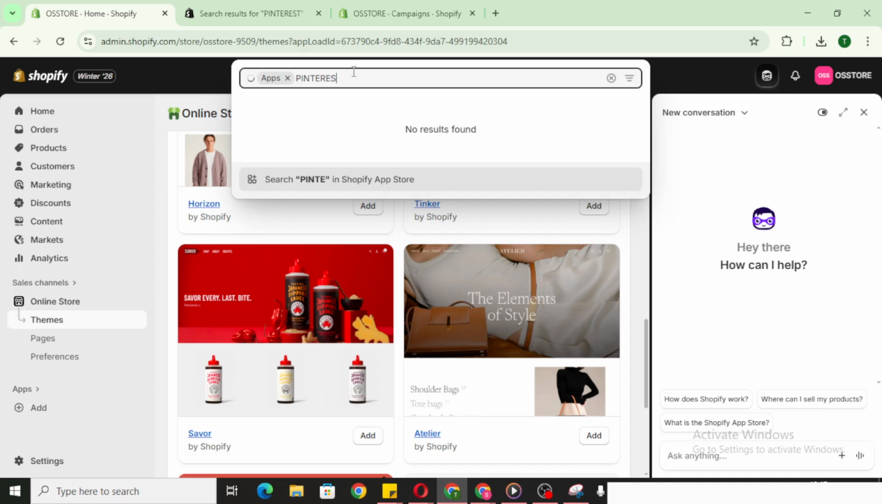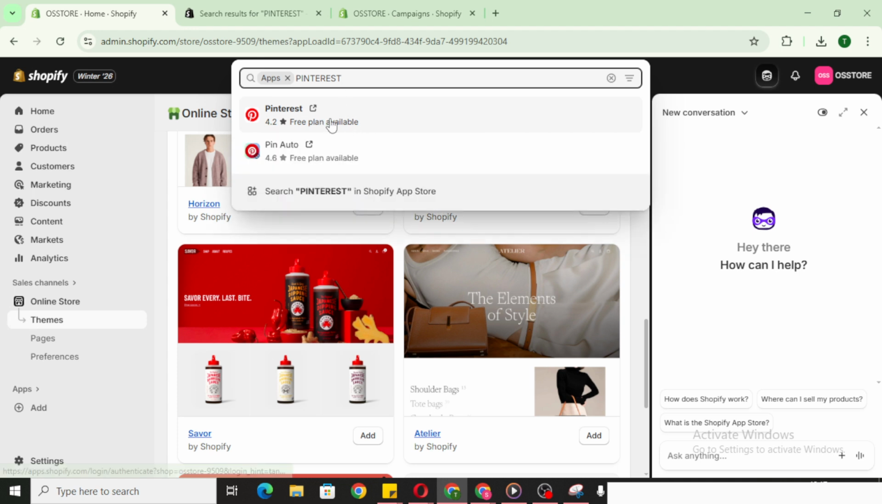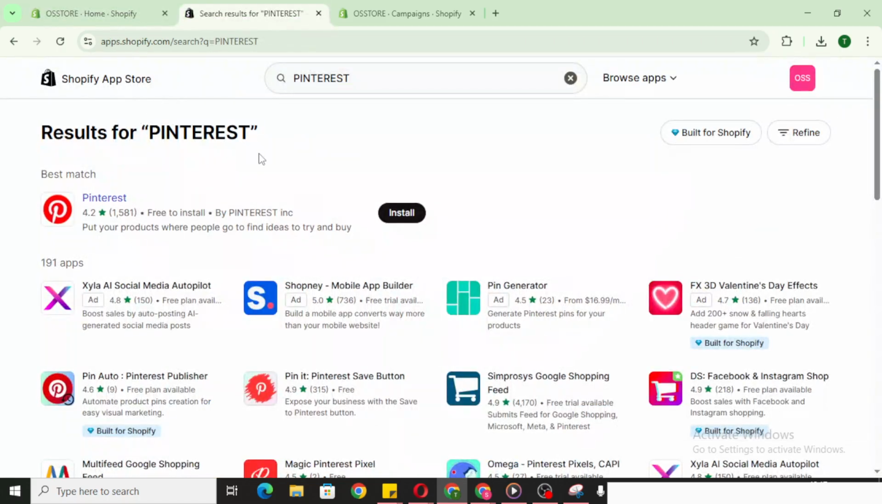Inside the Apps section, locate the Search or Find Apps option and enter Pinterest. You're looking for the official Pinterest app listing, which typically mentions features like product catalog syncing and the Pinterest tag. Checking the listing details helps you confirm you're choosing the correct app and gives you a quick preview of what it can do for your store.